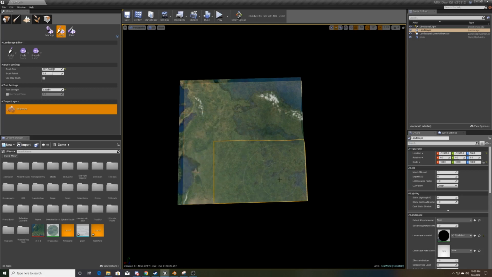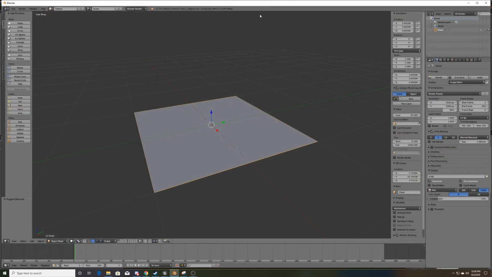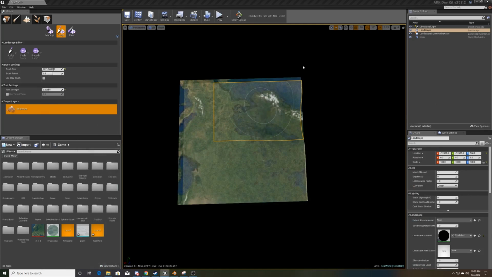So we're going to need two applications today. Obviously, we need our ARK editor dev kit, and we're also going to use Blender, but Blender is going to be really simple. It's not much at all.